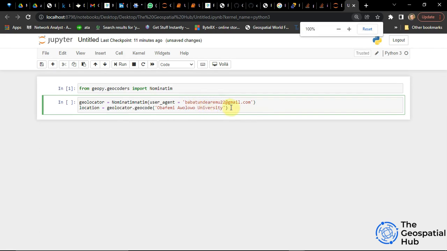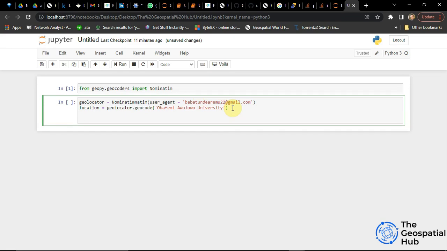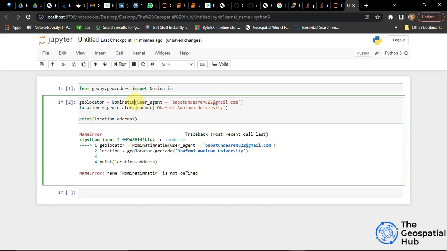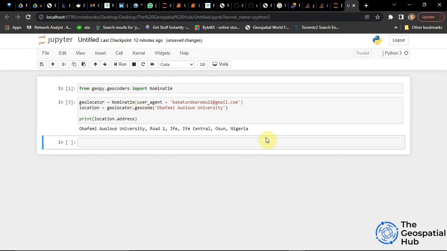So we are almost done. The next thing to do is, if you want to see the address, you can just say print location dot address. No mistake here, right? So it gives us the address of the particular location.